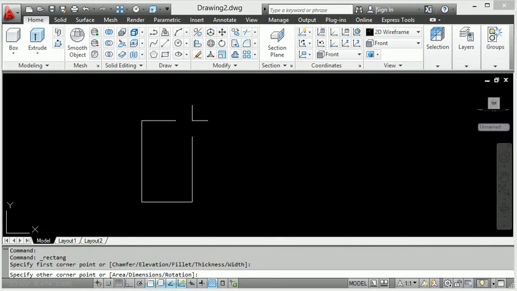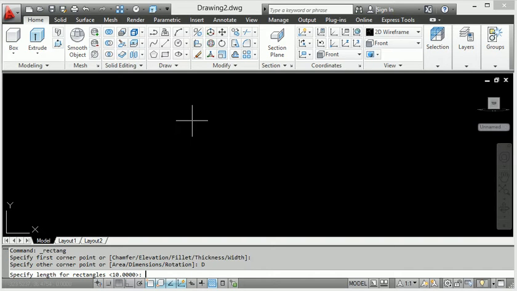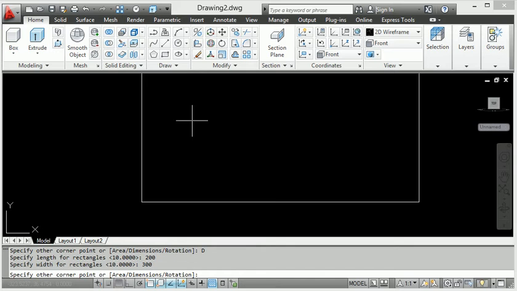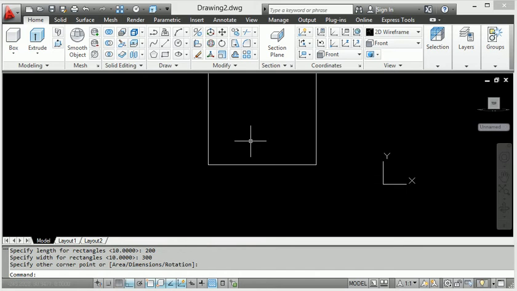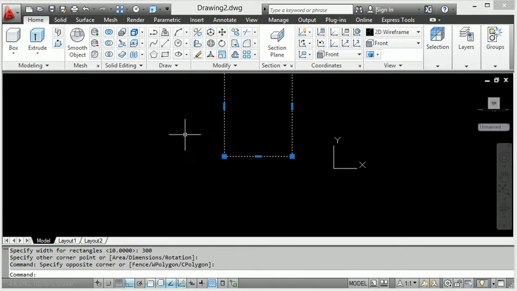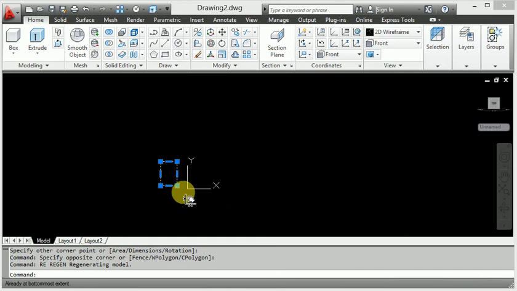So start at this point and enter the horizontal dimension as 200. Then enter the vertical dimension as 300. So, make this rectangle here. Look at this.